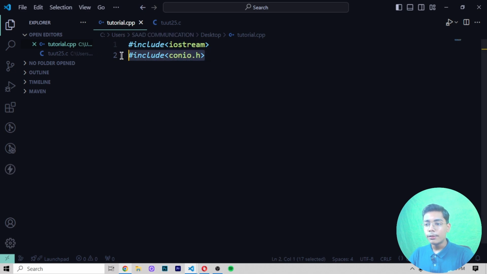And the same thing goes for conio.h. It also helps us to copy the data but in a different way. Like if you're using this conio.h with hashtag include, it helps us to copy the data in a different way.